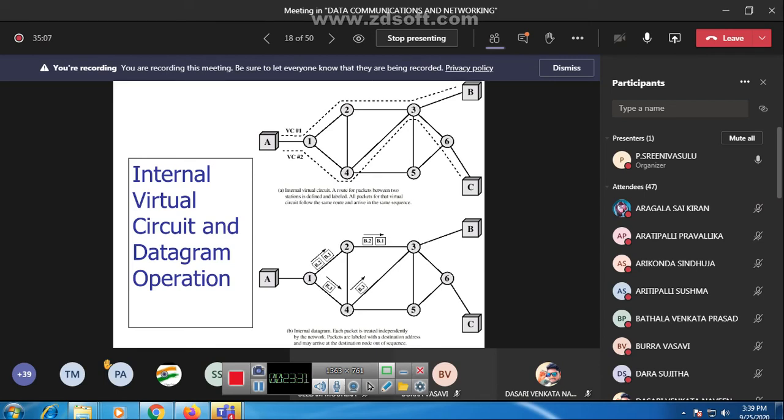So in packet switching, it will choose any one of the routes, and each packet is sent out to the network sequentially, one at a time. Mainly, if you have longer or large messages, those large messages will be broken into small packets.